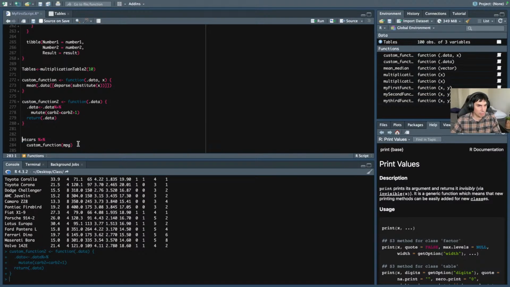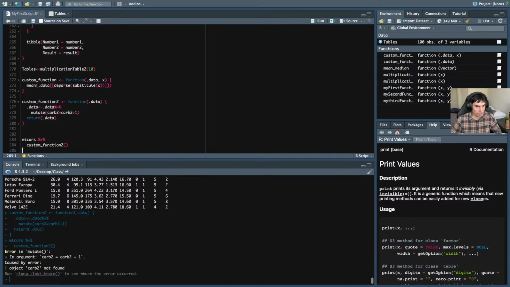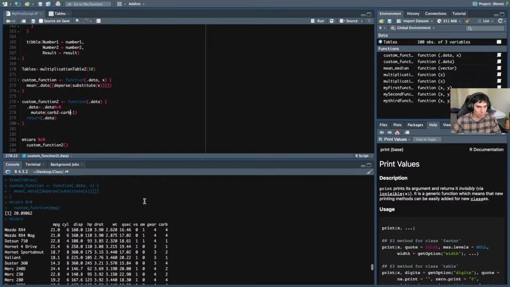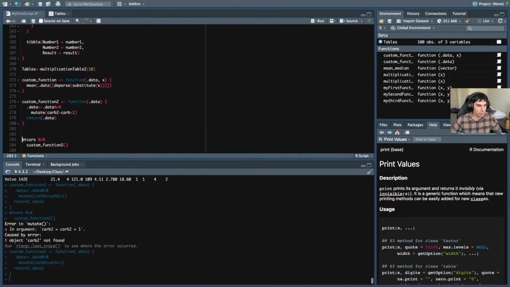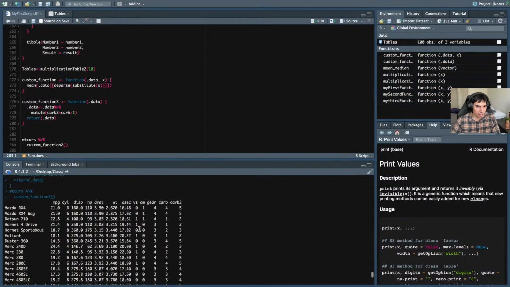And let's see what happens. Let's just call it custom function like this. I don't think we need an argument because we already have mtcars. Custom function 2 and carb, not carb2. Oh, sorry. Here it's only carb. It's only carb. That was my mistake. Sorry. And there we go. See?